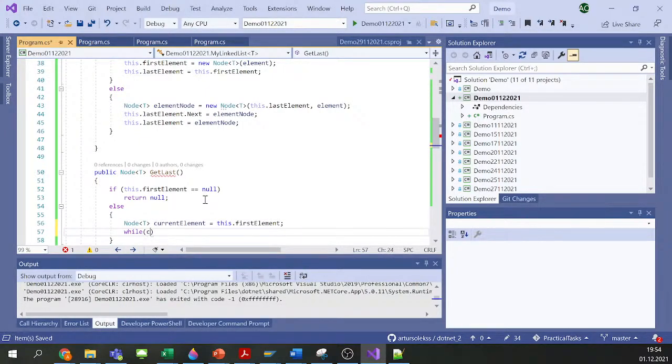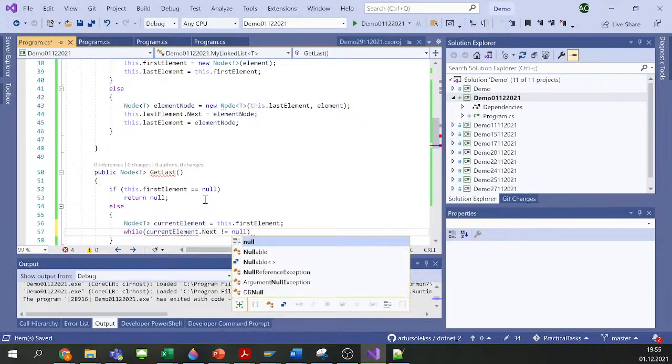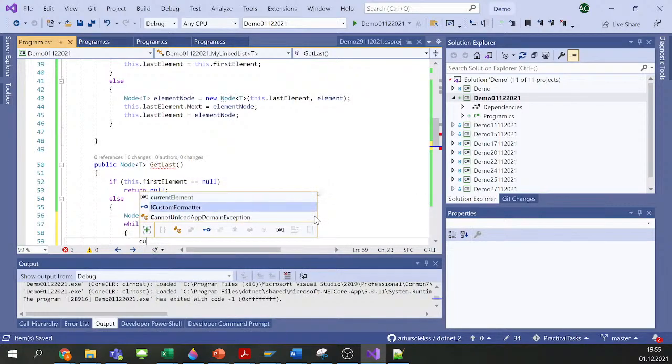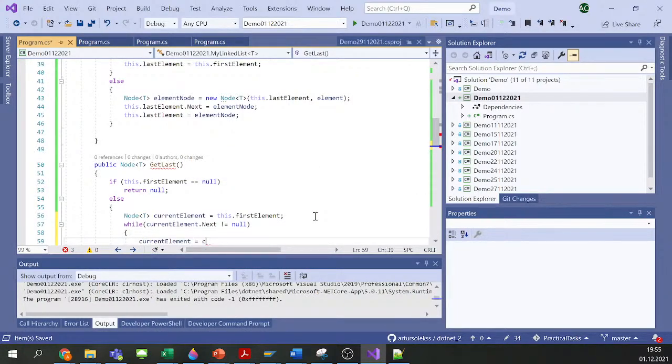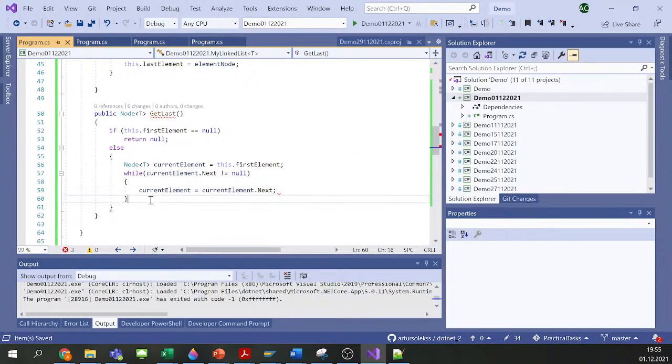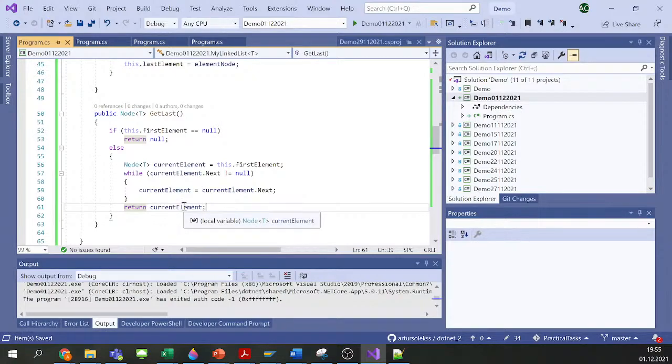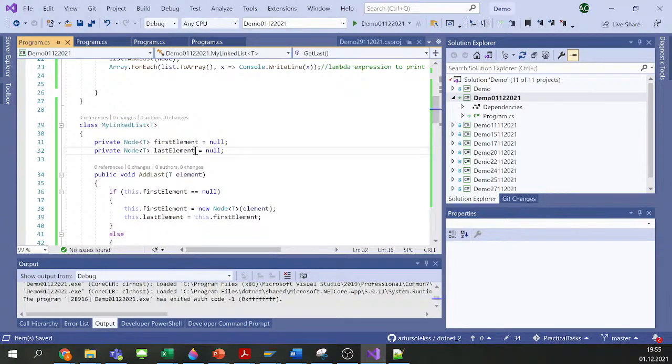So I say while current element next is not equal to null. Remember, for the last element there is no next element. While it is not null, I assign the next element to the current element. And then at the end I can return the current element. So this would be the way how I can get the last element without storing the last element.